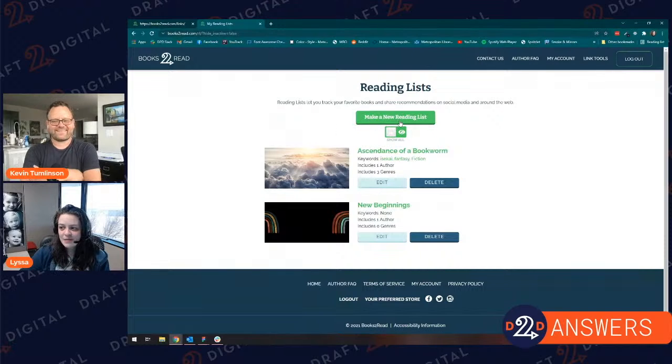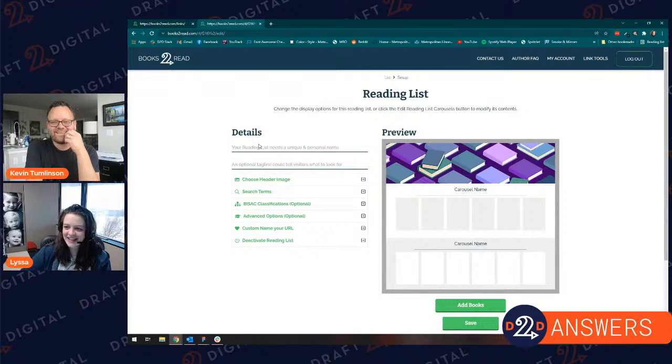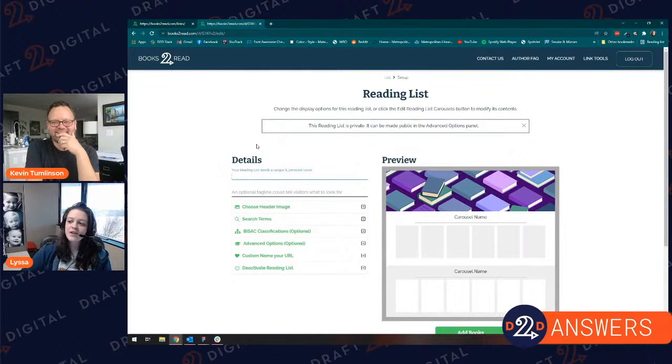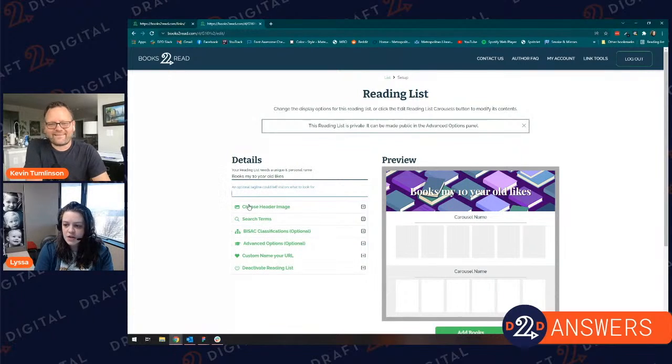So, make a new reading list. Again, we're not trying to hide it. All reading lists start off as private, which you change in this panel down here, but we'll get there. The first thing you need to do is name it. So I prepared: books my 10-year-old likes. You don't have to add a tagline, it just adds more information.